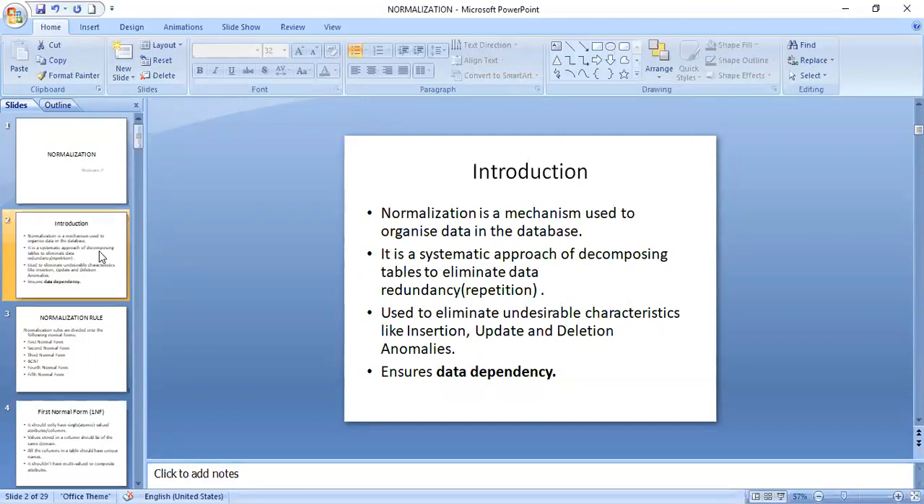Because if there is repetition of data, redundancy of data, then the memory occupied by that particular single record in the database will increase, which is wastage of such large amounts of memory. So in order to eliminate such things, we'll be using the normalization concept.